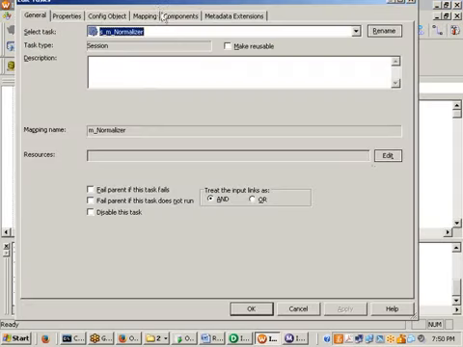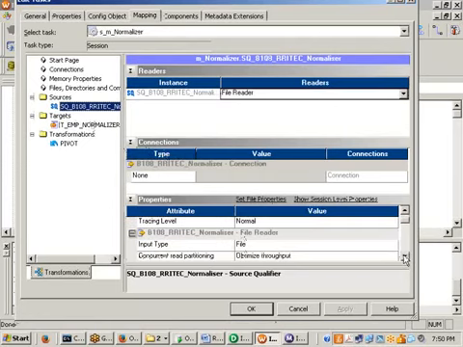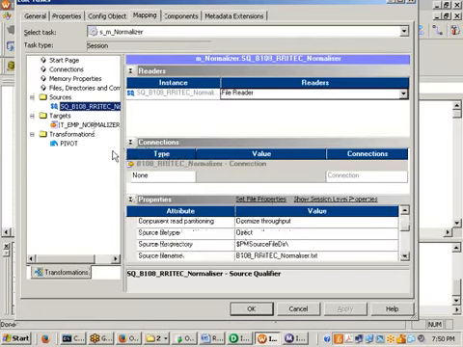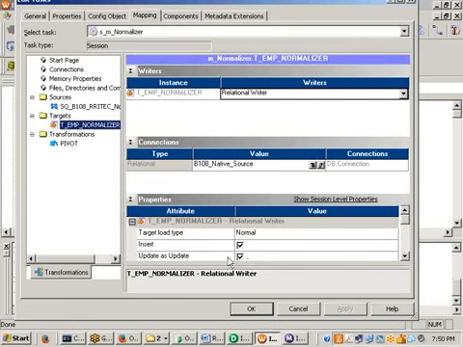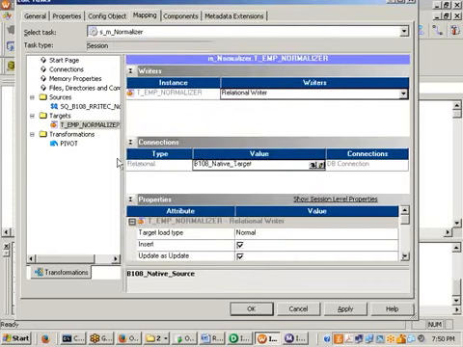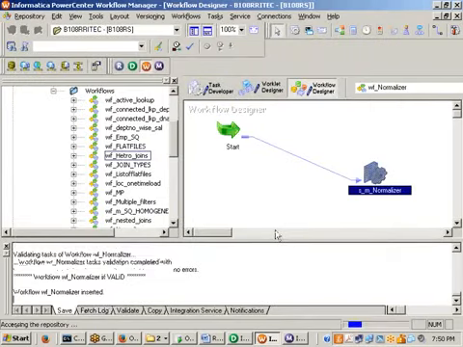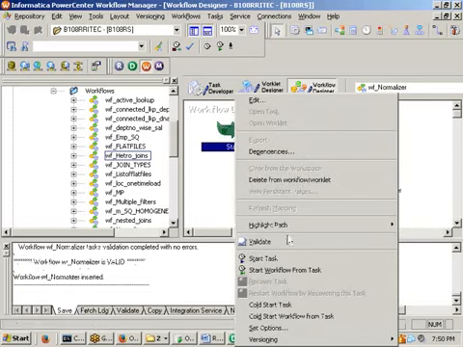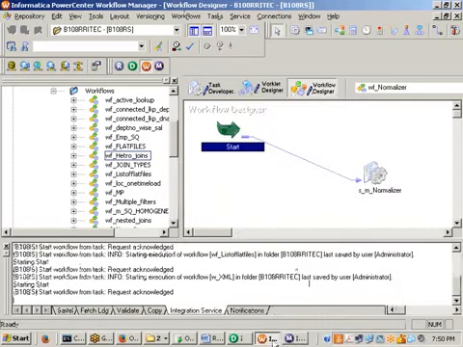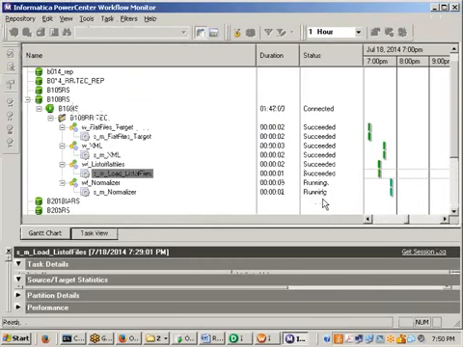Then double click on this one. Mapping tab. Your source is a flat file, so the flat file is coming properly here. Then your target is a connection. We need to change that as the target. Now these are the pivot. Pivot has no problems. Click on OK. Save it. Now try to run this one. Start workflow from task. Then in the monitor you can observe it is running.